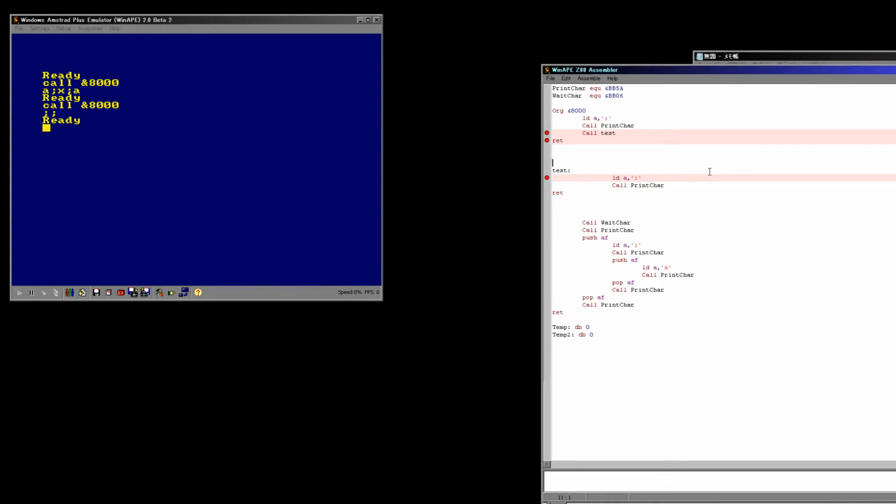So what does this mean? Well, it's a bit odd, but I will explain it to you. When you do a call command, so when I do call test, you could actually think of that as push PC, PC being the program counter, the next command the assembler is going to run. So it pushes the program counter, and then it jumps to the label.